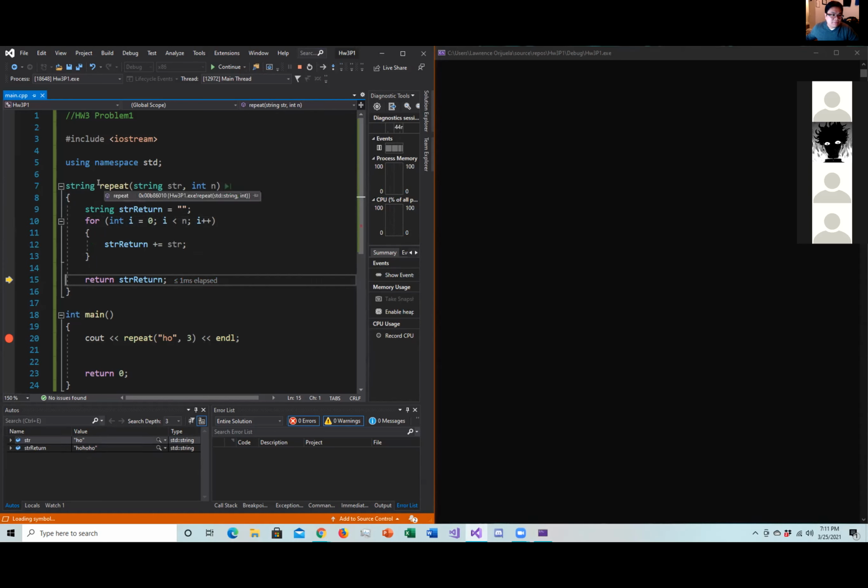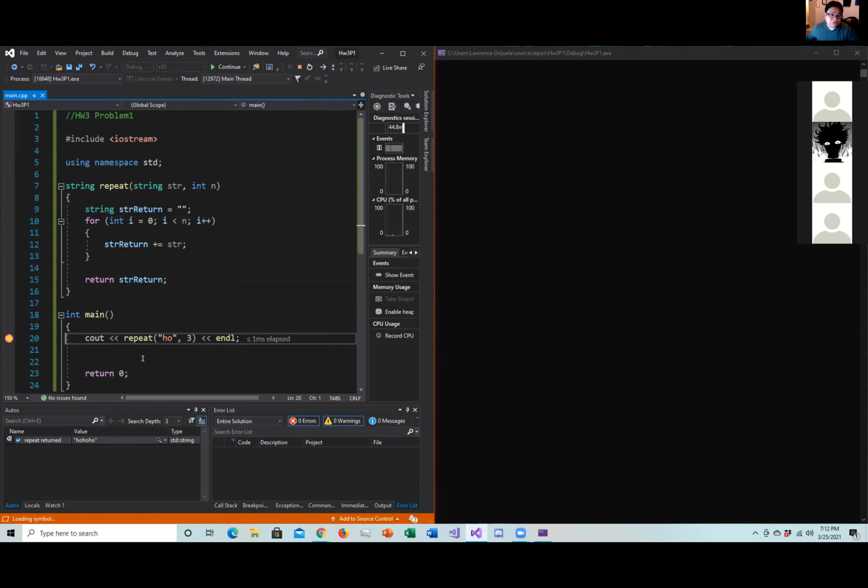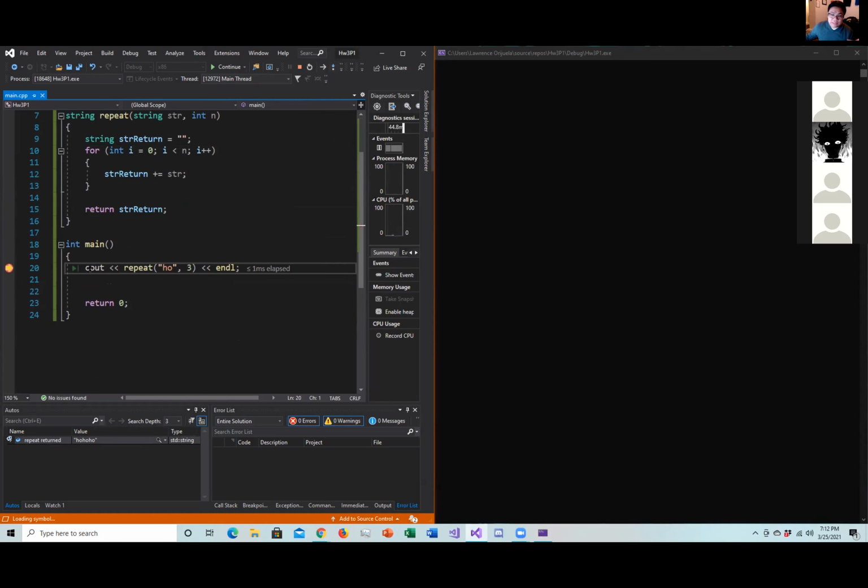Remember, because repeat is a function that's of type string, we need to return something of the same type. And because string return is a string, we can return this, right? So when we go back, it'll go back to int main where it was called. It calculated what the string repeat("ho", 3) is. And now, because this function is of type string, we have to treat it like a string. And that means in order to see its contents, we have to cout it. And there it is. Ho, ho, ho.